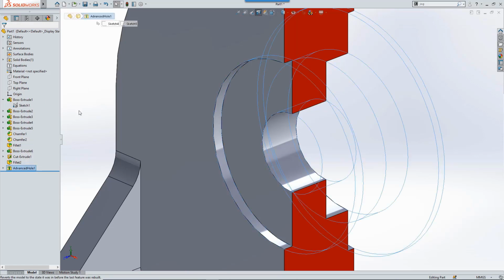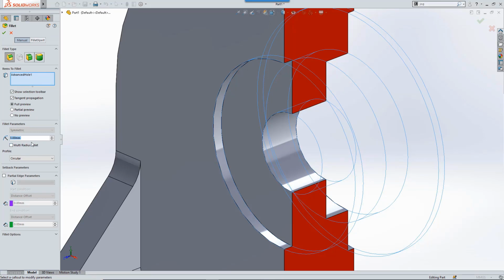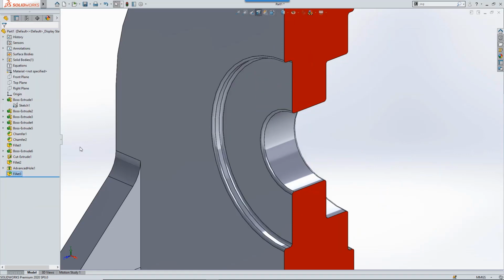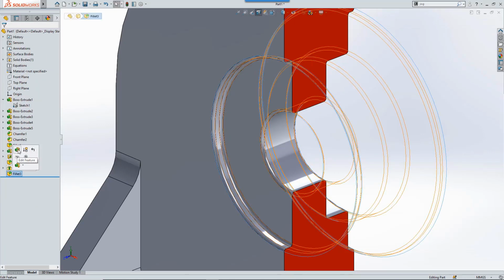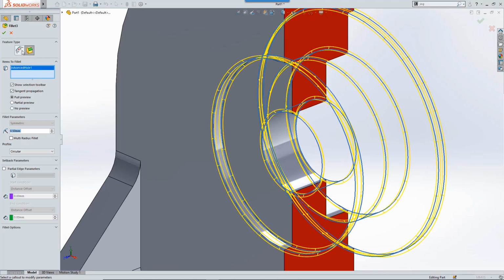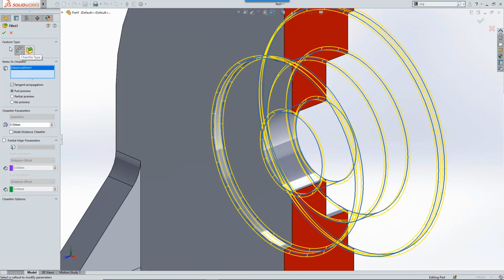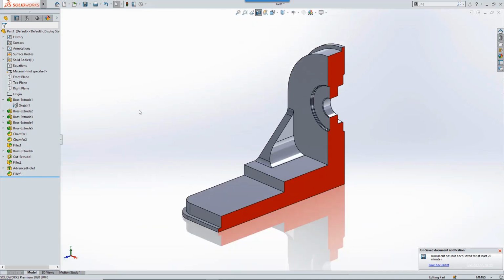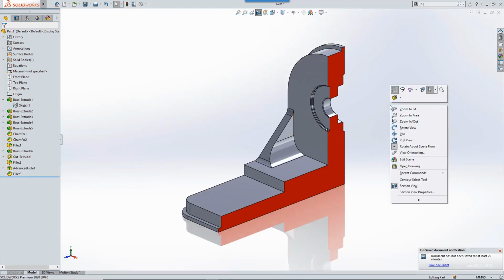So we'll key in the value of 0.5mm and it picks all the edges of the feature for me, and we'll add that on. Then what we can do is edit the fillet feature and convert the fillet to a chamfer. So a little bit of a workaround, but maybe useful for some situations where you have to select multiple edges. We can exit section views by right-clicking in the graphics area and deselect section view.